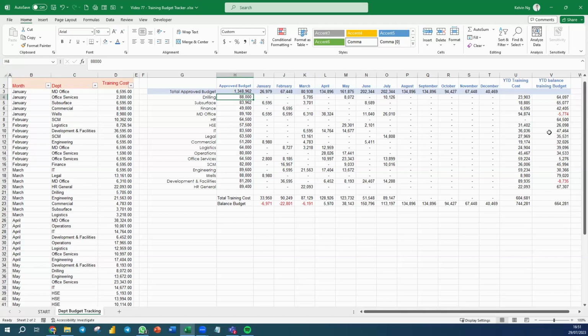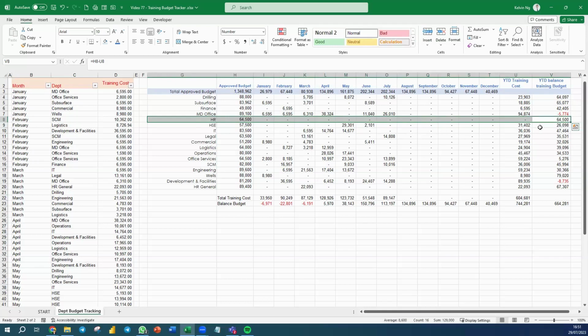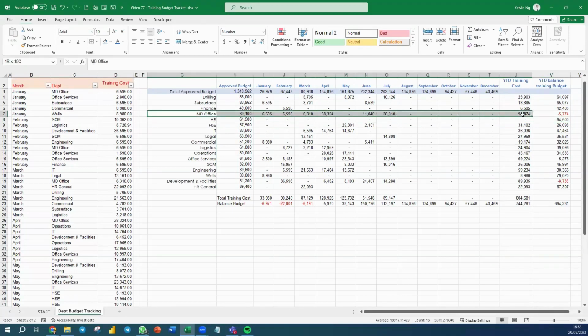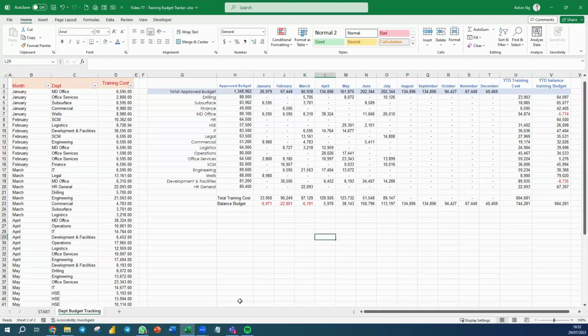If you look at some of the departments, they overshot the budget. Departments such as HR have not spent a single cent on training yet. They are organizing it, but have not spent anything on it, so they are keeping it for the end of the year. So it's got 64,000 left. But if you look at MD Office, it has spent the budget almost every month except May. Now you know which month and which department has overshot their budget given in this tracker.